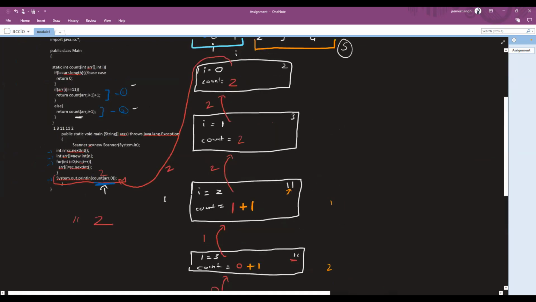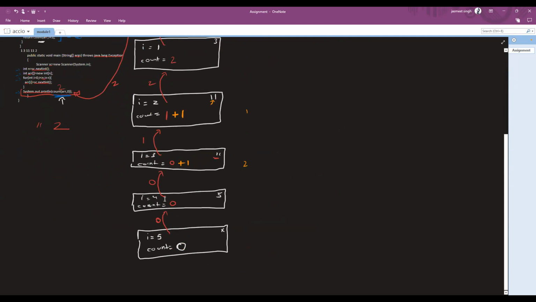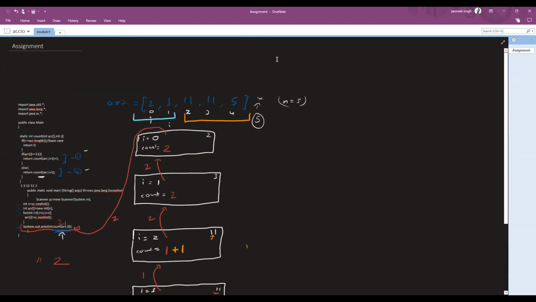Now, did you guys understand how this code is working? Any doubts now? I basically explained every step. If there is any problem in any step, please let me know. Or should we move to the next problem? Understood? Okay. Okay, so let's take the next problem.